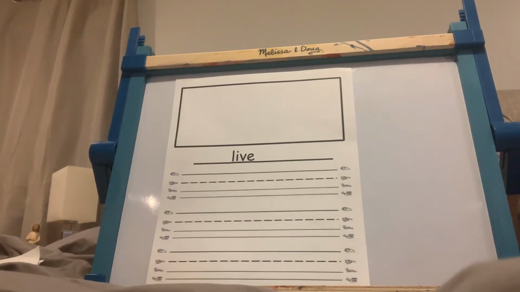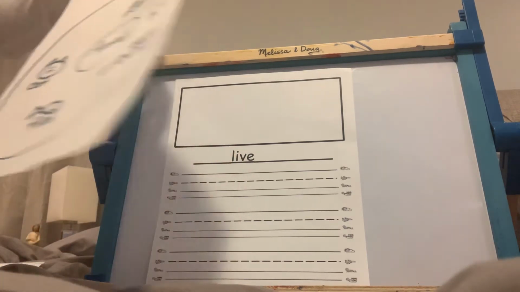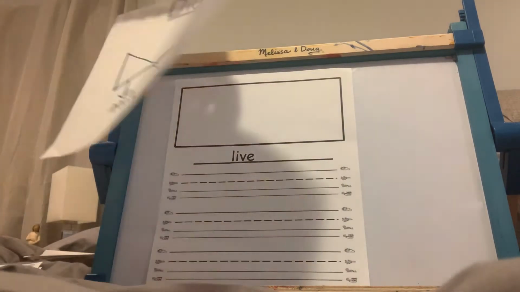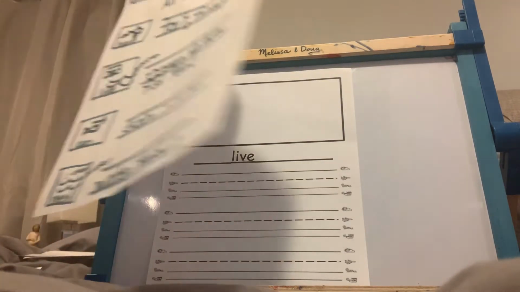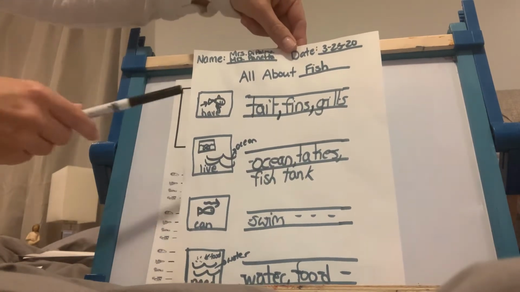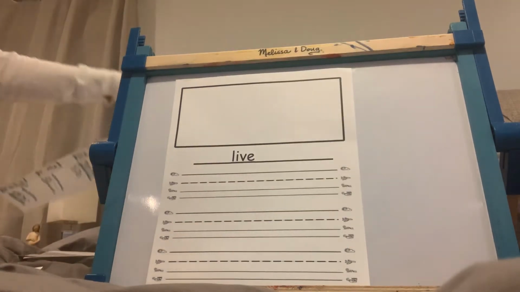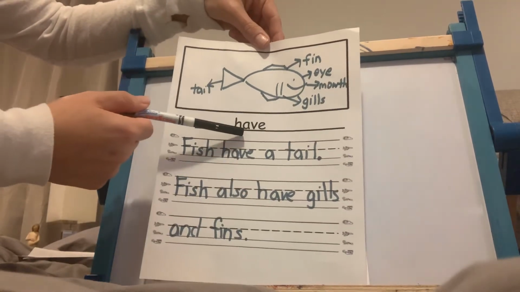So today we're going to add another page to our All About books, which is going to be where your animals live. So far we have made our circle map of animals we know. We created our diagram. We created different information about what we want to include on our have page, live page, can page, and need page. And then last week, we added our first page to the book, which is what our animals have.